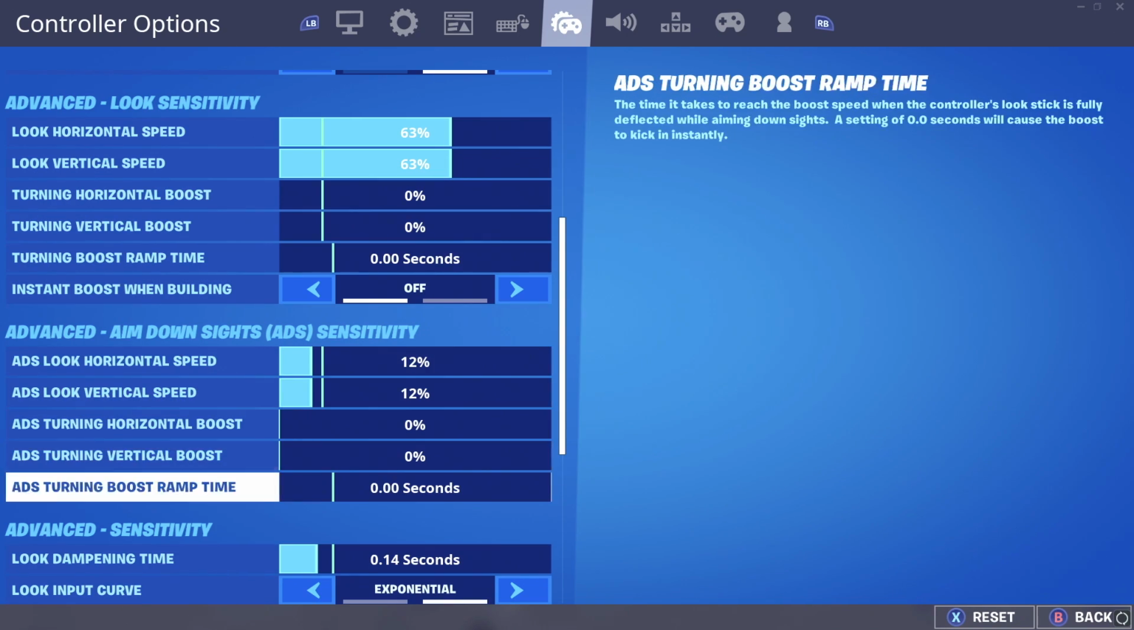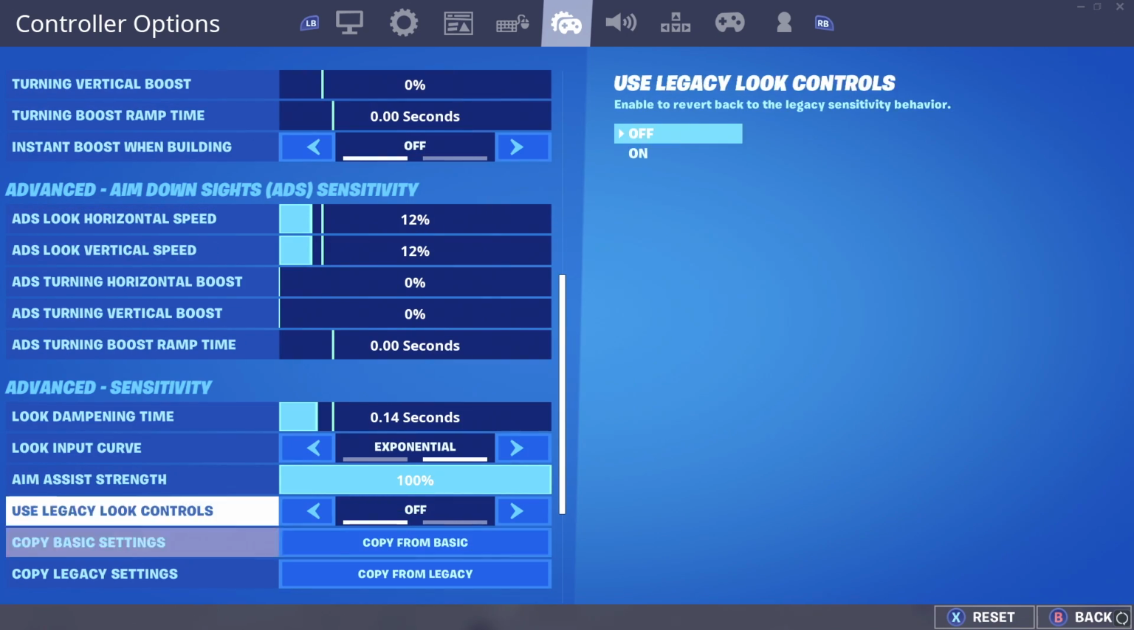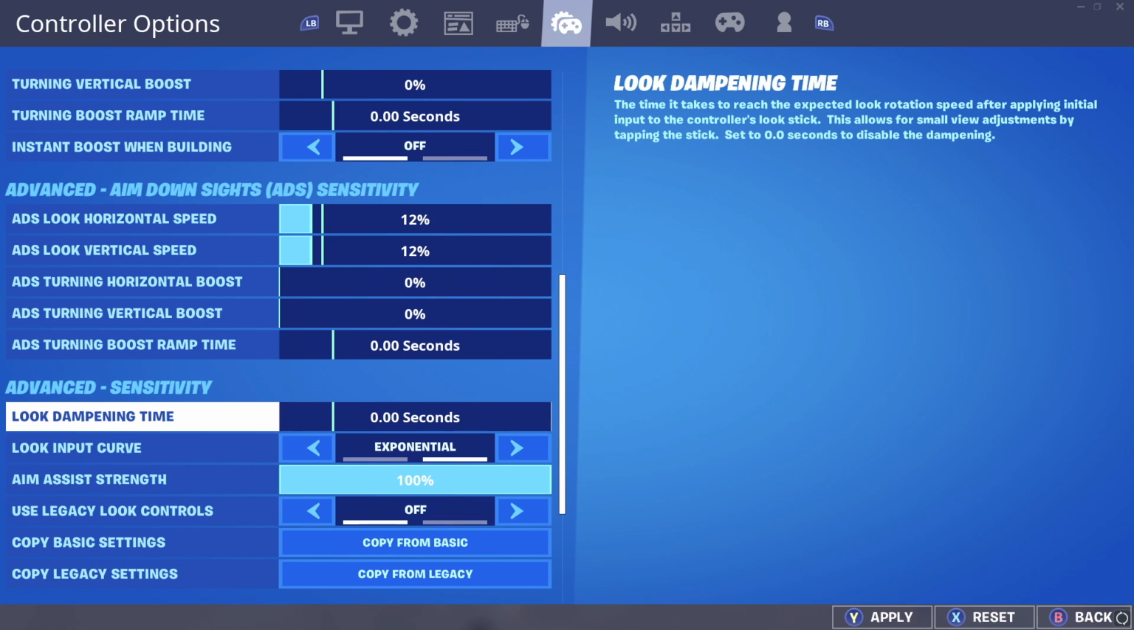So pretty much I have all the boost off, and I also have look dampening time off. Like I said, I had that on linear because it helped with aiming from a little bit of a distance. If you do like it, I recommend giving it a try, but you may like it and you also may not. It just depends on personal preference. I just prefer to have it off on Exponential.